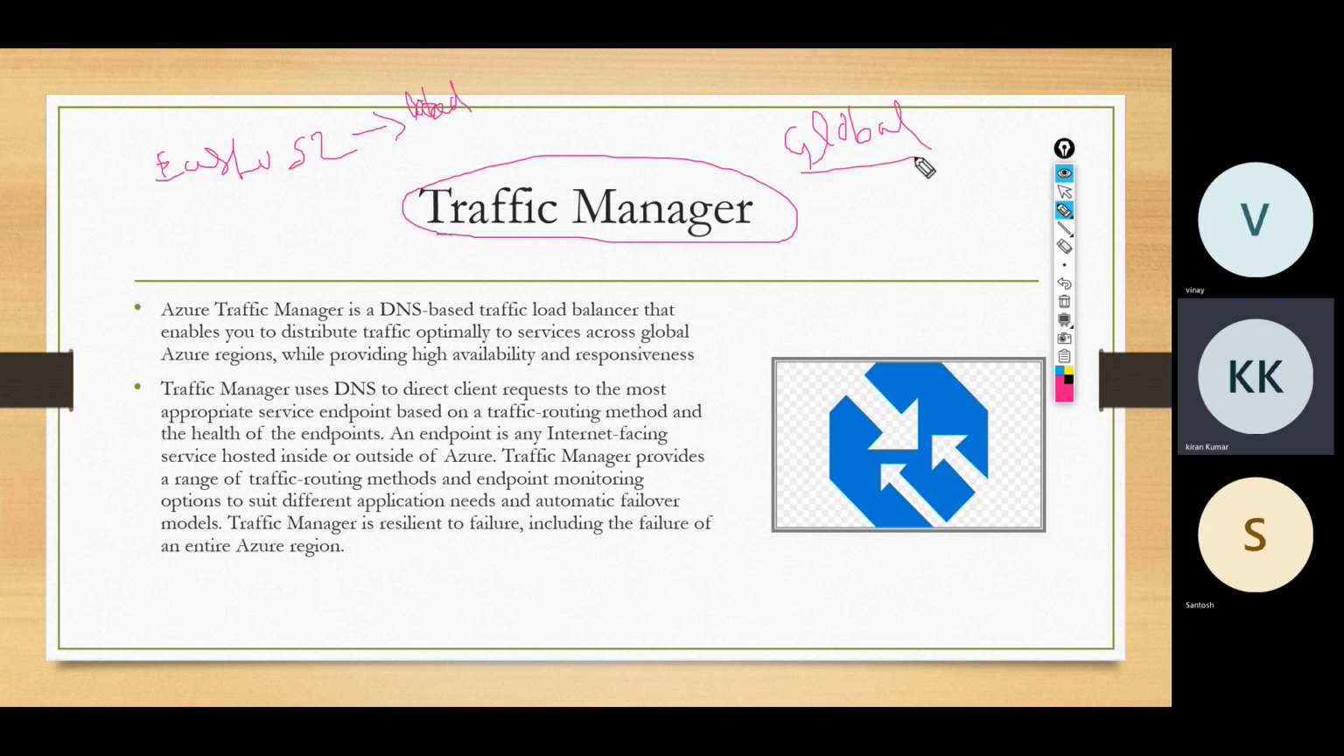But a global load balancer entirely supports services in any region. Whether it is AWS, Azure, Google Cloud, or on-premises, whatever it may be, it's supported. But only one thing: this Traffic Manager works over the internet only. Within the organization, it won't support it. Private IP addresses it won't support.